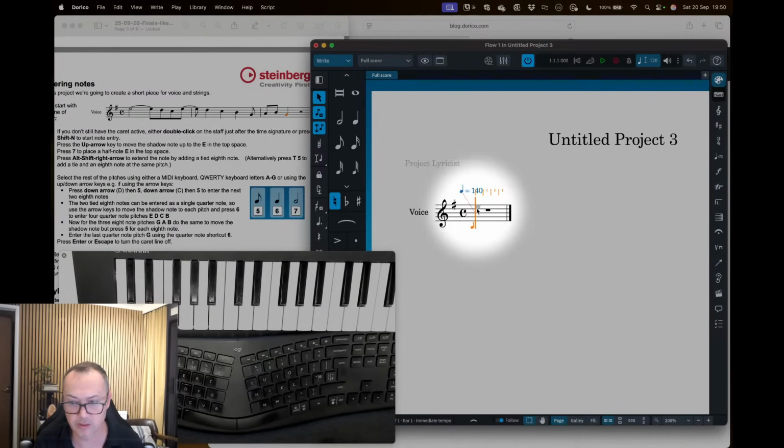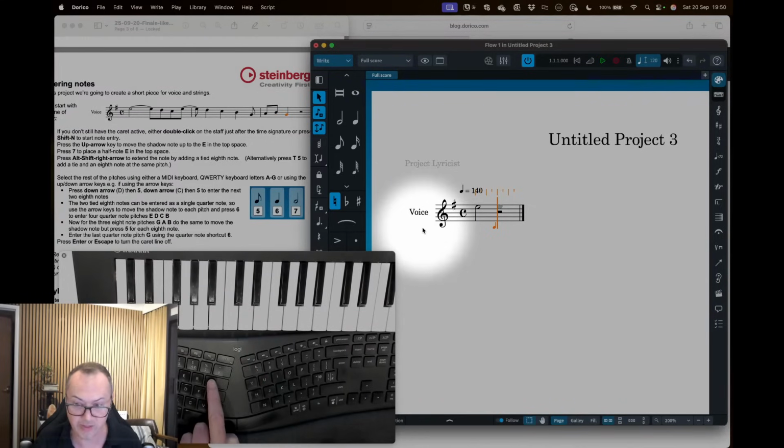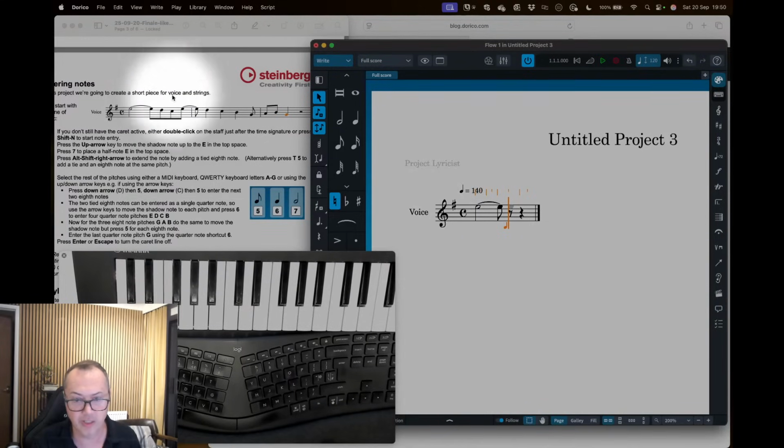So now to enter that E, of course, we want a half note, so I'm going to press 7. And then in this case, it wants to be tied, and because I'm using this pitch before duration option, I'm going to do T for tie, and then I'm going to press 5 so that it's then tied to an 8th note. So to enter the rest of these notes here, all of the shortcuts and the details are in here, but just to go through this one briefly.